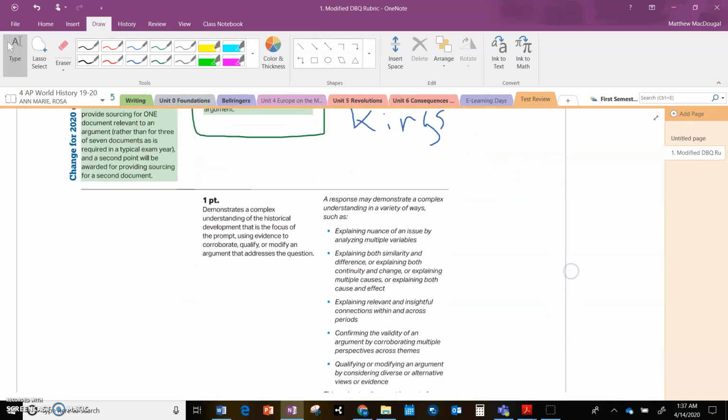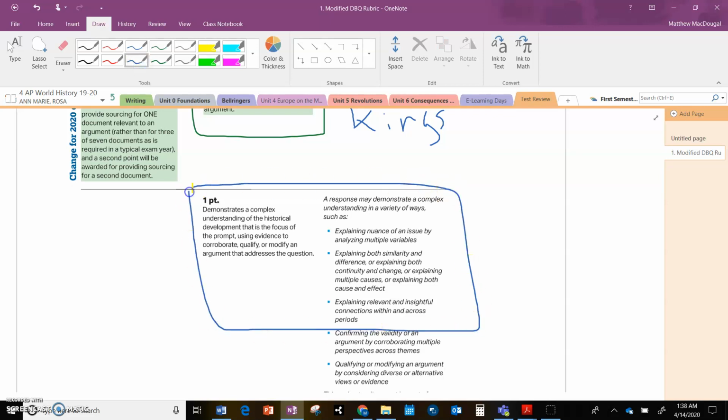And then the last point you can earn is what's called the complexity point, which is barely ever awarded based on conversations I've had with readers, and it's a holistic look at your essay. They really just look at, did you make a really good argument? Did you use really good historical evidence? Did you make connections really well between the documents and explain how one document contradicts another, or how one document clearly supports or is connected to another document?